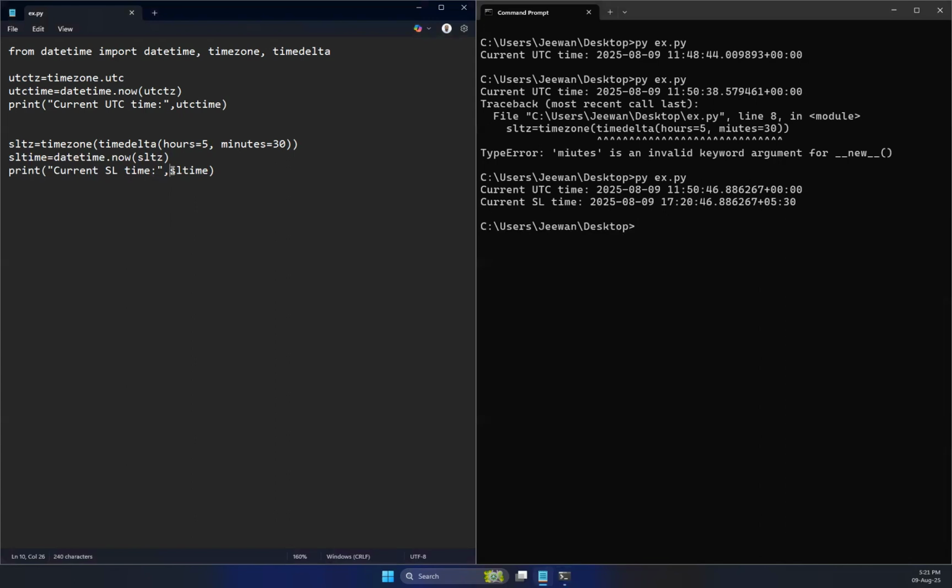Right now, instead of this, we could use SL time dot strftime, with hours, minutes, time zone, and one simple format. So yes, the same thing we can do here as well.